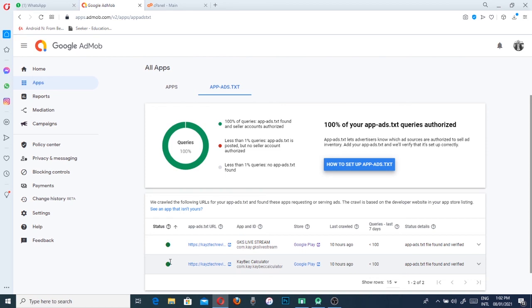All right, so that's it, guys. How to set up App-Ads.txt on AdMob.